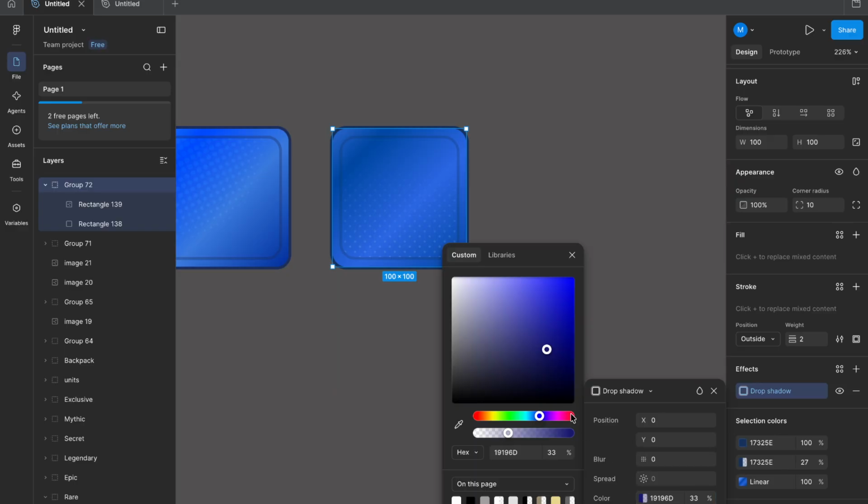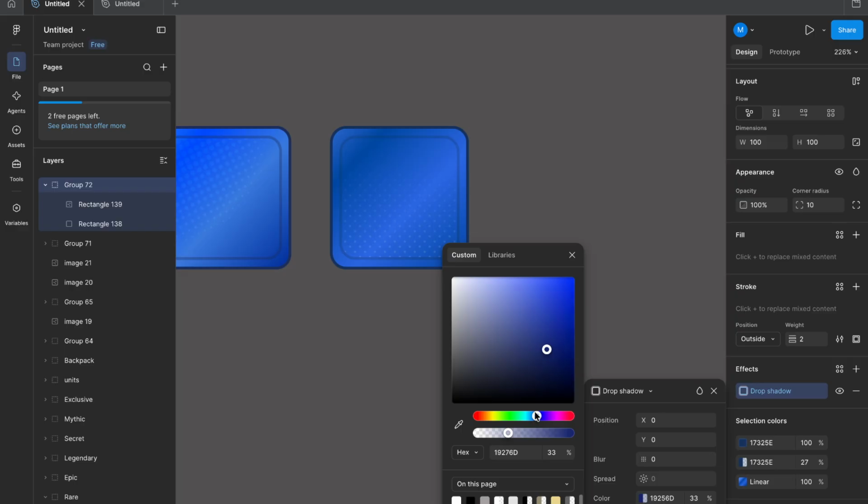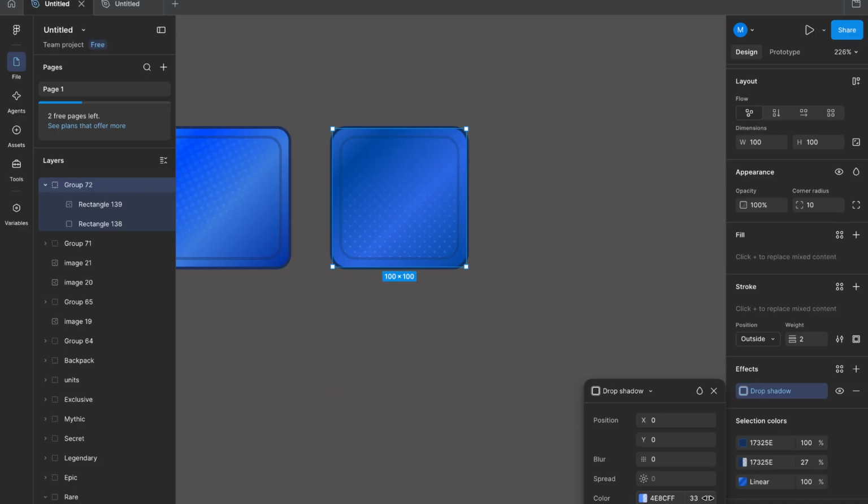Put the Y and X to 0, 0. Then change the color to something similar to your stuff. I'm gonna make a lighter blue. Then just put the blur out a lot. And you see it's already glowing a bit. And you could change the opacity to make the glow even more, and change the blur to make it glow more.